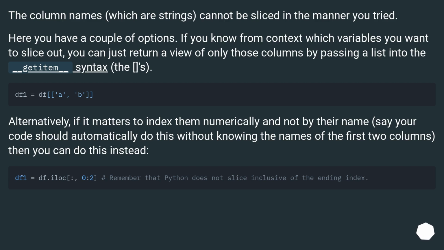The column names, which are strings, cannot be sliced in the manner you tried. Here you have a couple of options. If you know from context which variables you want to slice out, you can just return a view of only those columns by passing a list into the __getitem__ syntax, the square brackets.